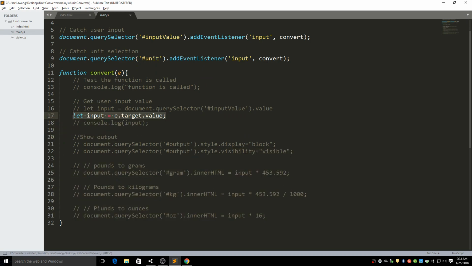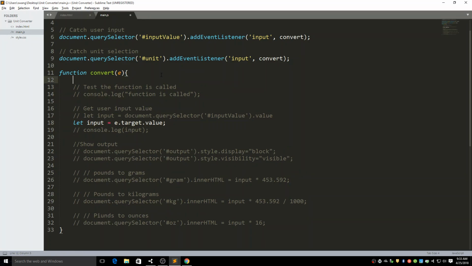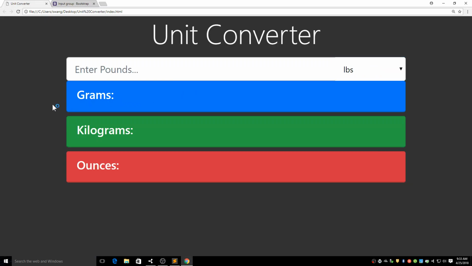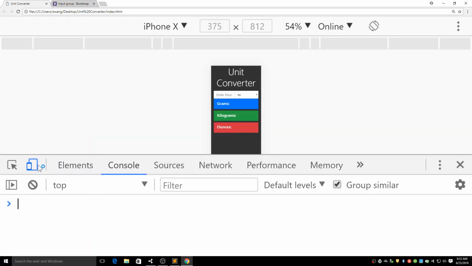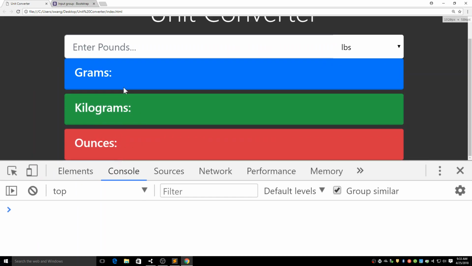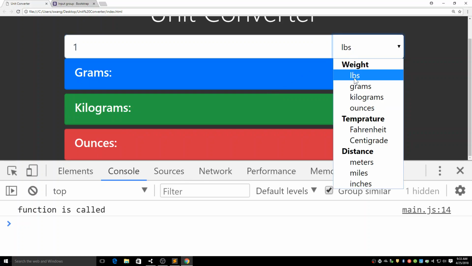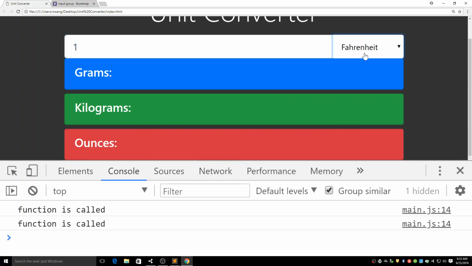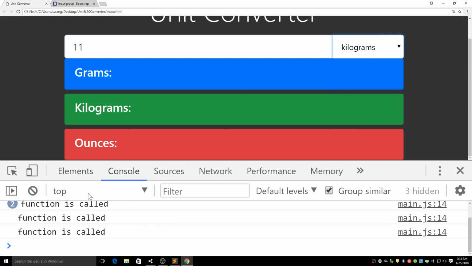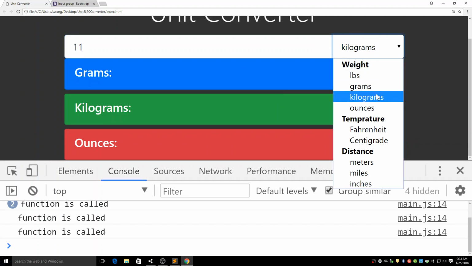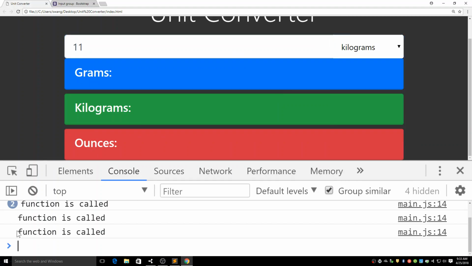Let's do it one by one. Let's first test if this function is really called, using the console log I did before, a console log saying the function is called. Okay, let's see if it's really running. Just hit F12. Let's make it bigger. Okay, so if I enter some value here, it's called. If I change the unit here, that function is called again, right? No matter whether I change the value or the unit, the console log function is called.